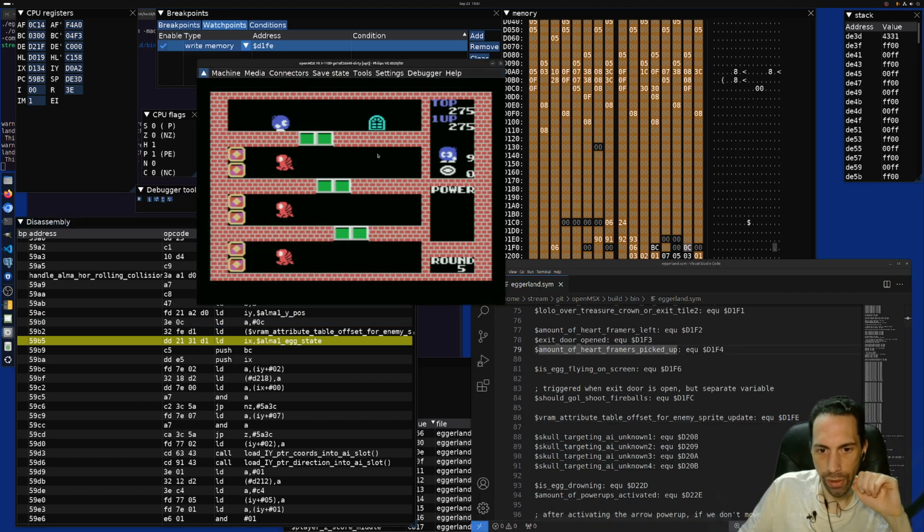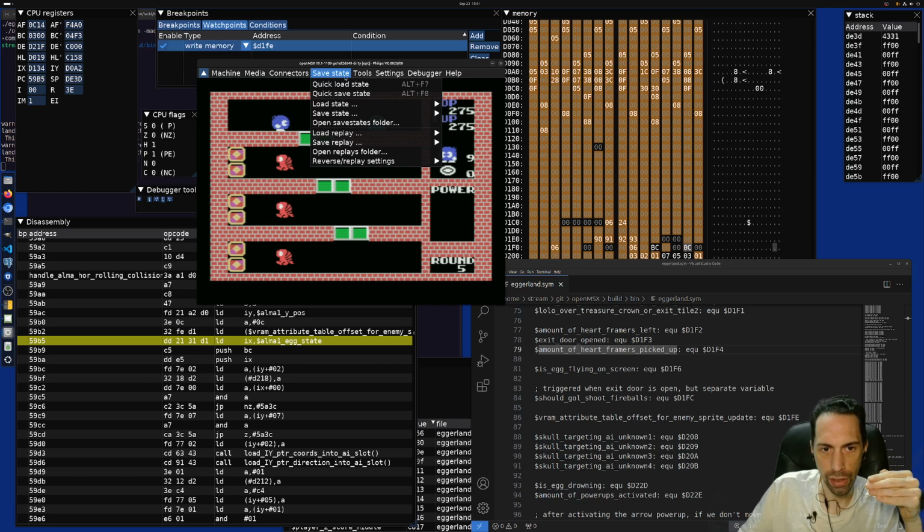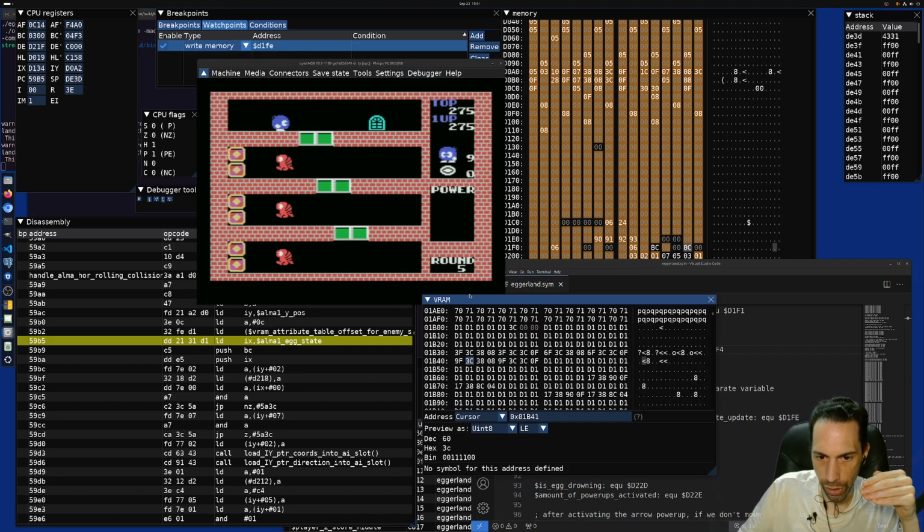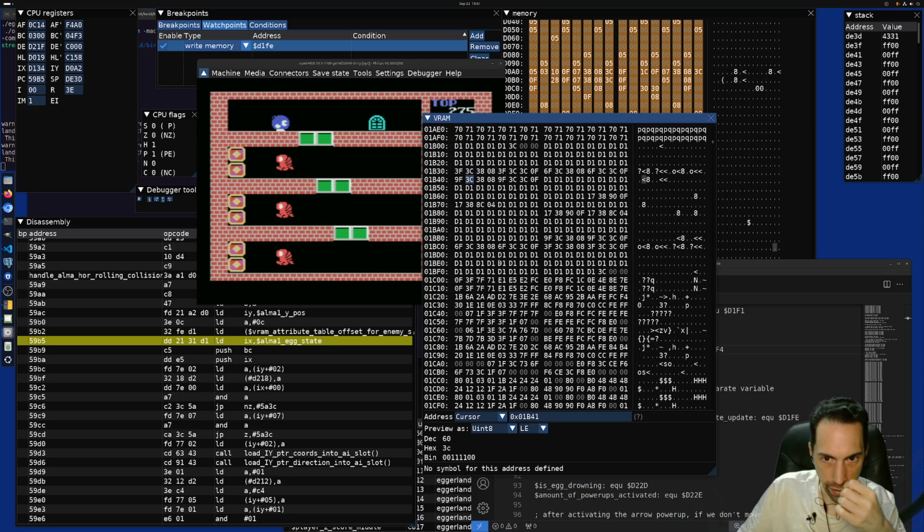Wait, so does that mean we have 10 positions for Alma? Because we have potentially 10 Almas in the VRAM. No, I need memory VRAM. 1B00 is base. So we have 3, 4, 5, 6, 7, 8, 9, 10. I'm assuming there are going to be 10 slots for 10 Almas here. And probably in the initialization of the game, these sprites are associated with these positions in the attribute table.